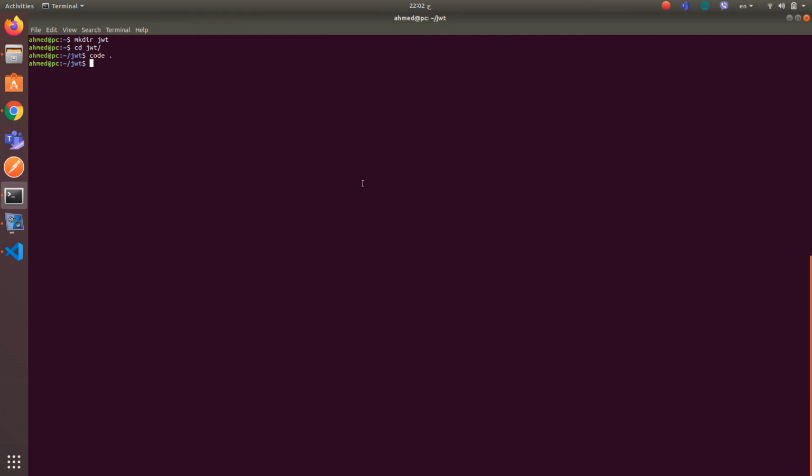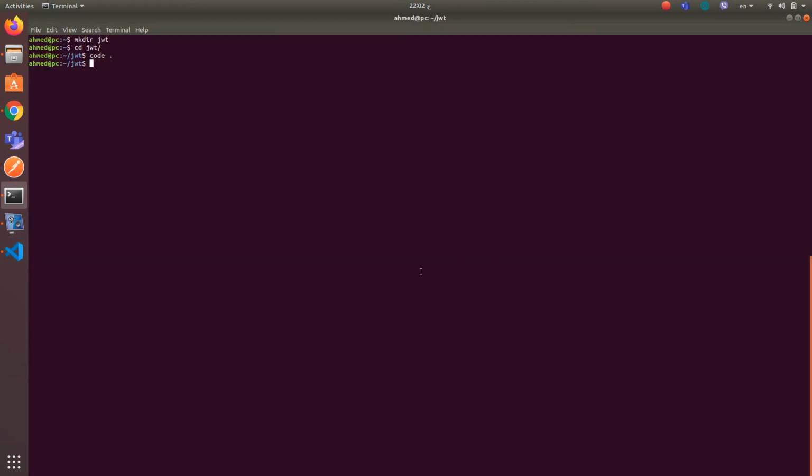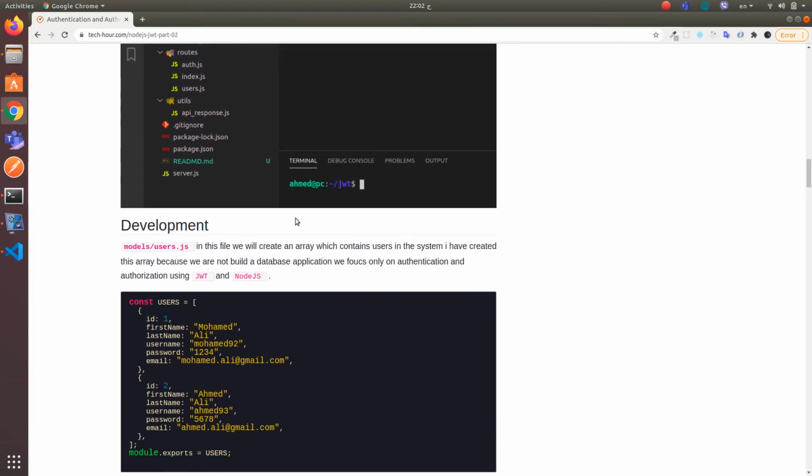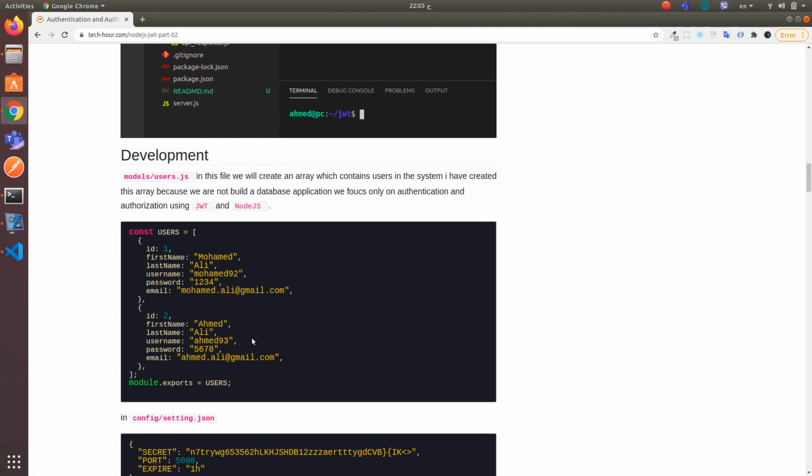So this is our file structure. As you can see, this is the file hierarchy of our project. Good. So in the users file, users.js, we will create an array which will contain the users in the system.